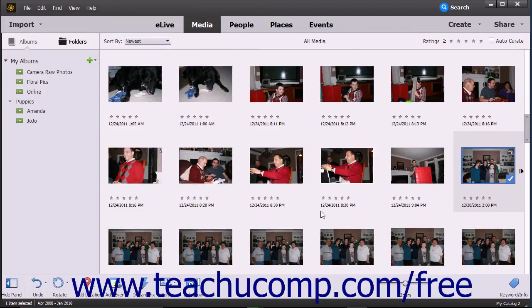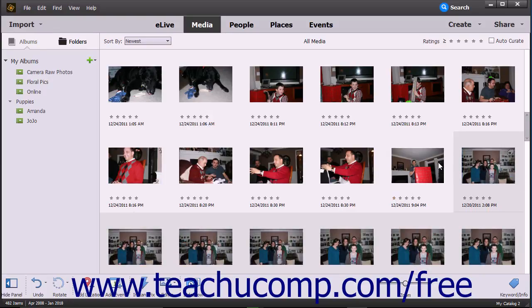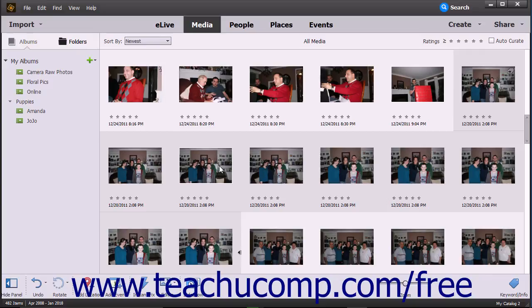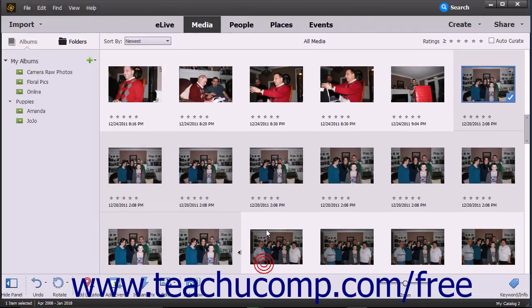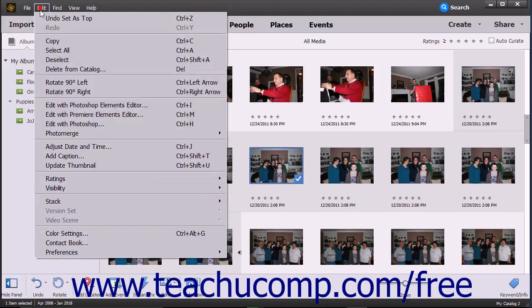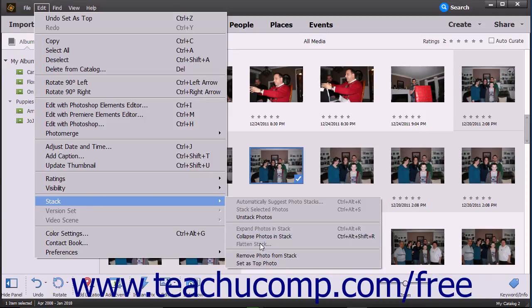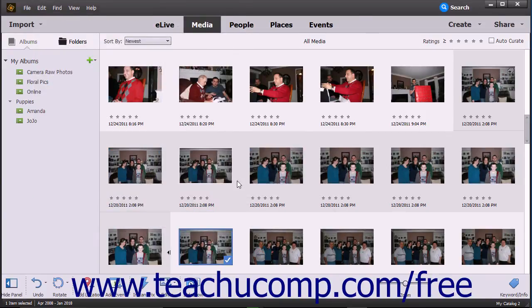When the stack is expanded, you can select the photo to appear as the top photo in the stack by clicking it to select it, and then selecting Edit, Stack, Set as Top Photo from the menu bar. To remove a photo from the stack, select the photo in the expanded stack to remove, and then select Edit, Stack from the menu bar and choose either the Remove Photo from Stack or Remove Top Photo command.